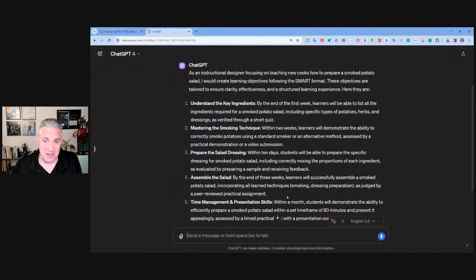So I'm going to go ahead and grab that first learning objective right here. Understand key ingredients. Now, the great thing about prompt chaining is that because we're within the same context window, when we add the multiple choice question prompt, I can just reference learning objective number 1. I don't have to be detailed about it. I can just say learning objective 1 or learning objective number 3, 4 or 5, whatever you have.